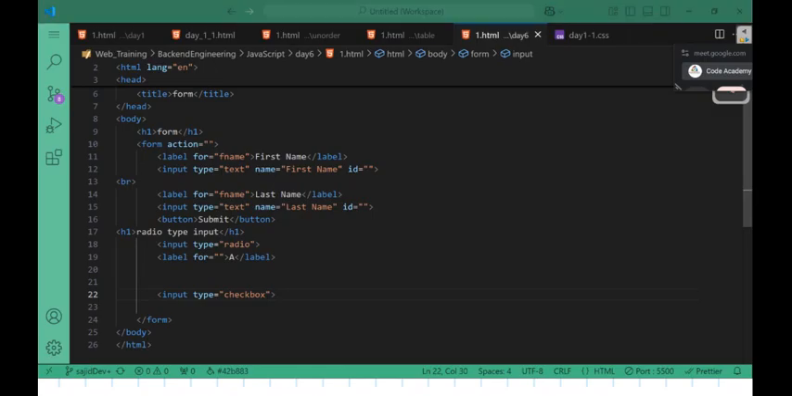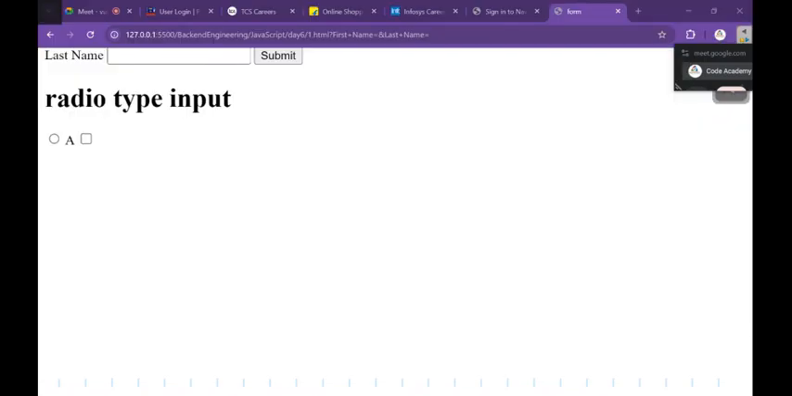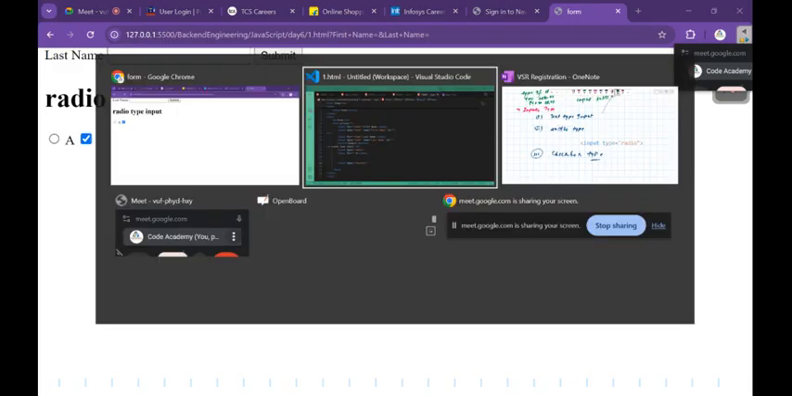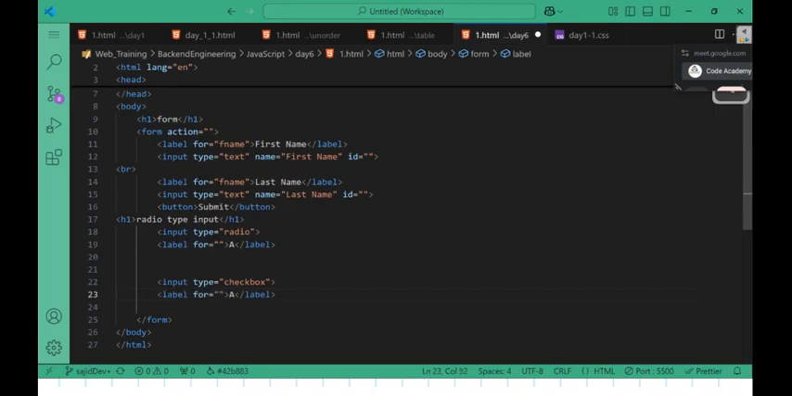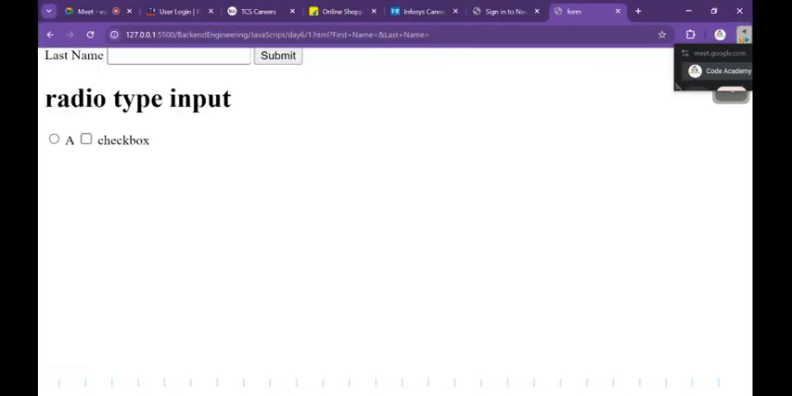Save it and go and see. This is your checkbox type. And before this, we can write the label, checkbox. Save and go and see, this is the checkbox. When you are going to develop a checklist type, I mean a to-do list type of application, this is where you can use it.